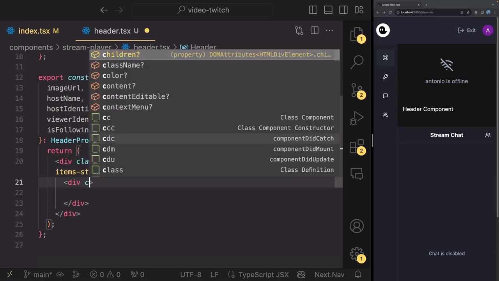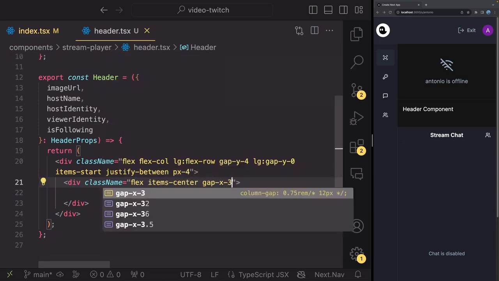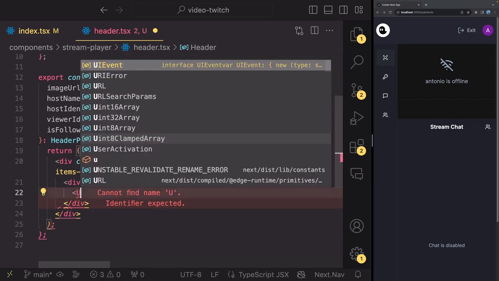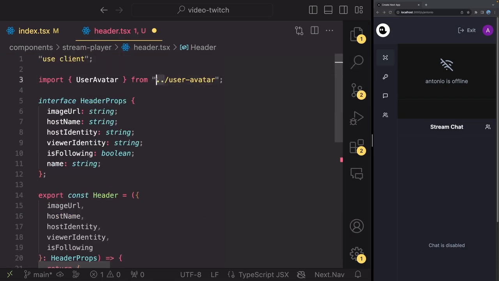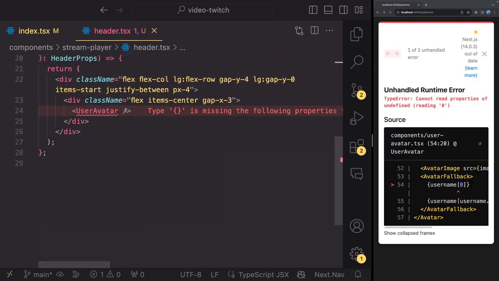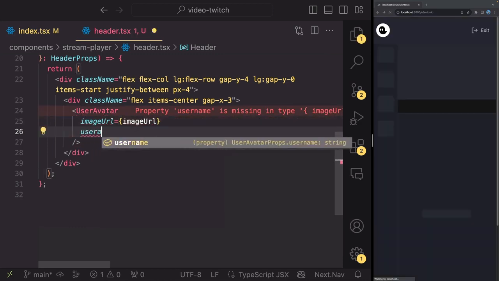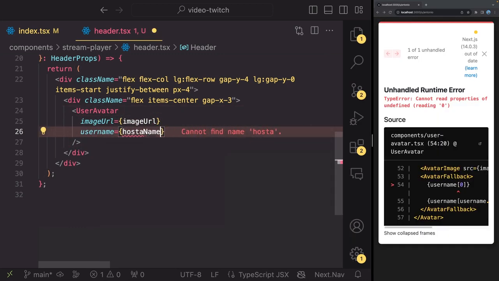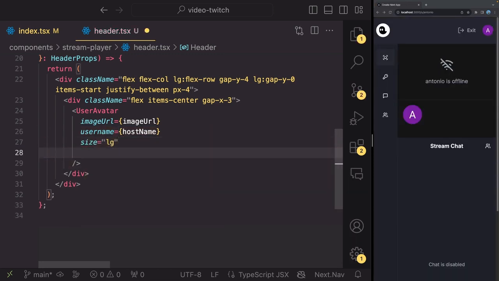Now inside, I'm going to go ahead and write a class name here, flex items-center and gap-x-3. And now let's reuse our user avatar component, which we have from /user-avatar, but I'm going to change it to come from /components, like this. And now we can go ahead and pass everything we need from this. So we're going to give it the image URL, which is imageUrl. We're going to pass in the username, which is the host name. We're going to need the size, and this time it's going to be large. And you can already see it appearing right here.